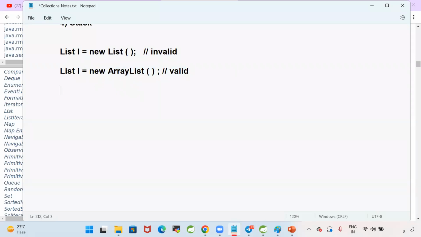Is it valid or not? List L is equal to new linked list. It is also valid. List L is equal to new list is invalid, while List L is equal to new array list and List L is equal to new linked list are valid. Are you able to follow this?